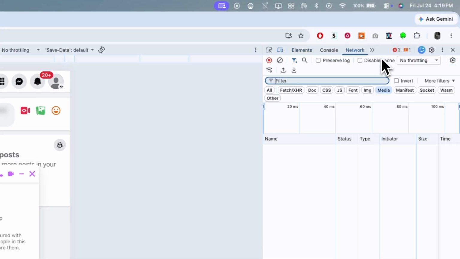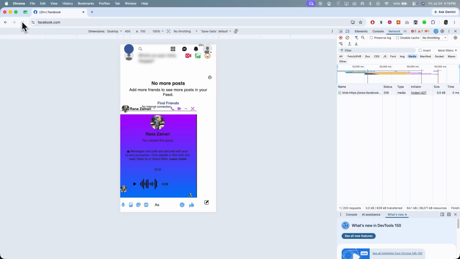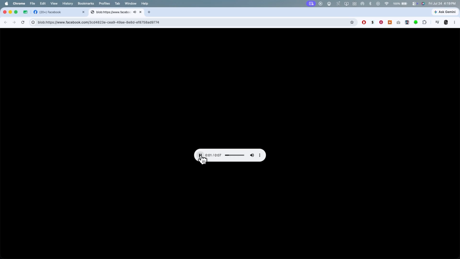Next, switch to the Network tab in Developer Tools and filter the results by media. Now, play the voice message. If no media file appears, refresh the Messenger page and play the voice message again. Once the media file appears in the Network tab, double-click it to open the audio in a new tab.